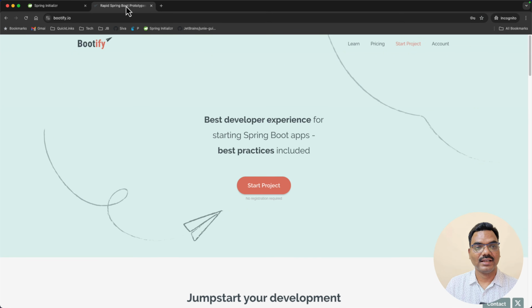So there is an alternative to Spring Initializr called Bootify, using which you can generate a Spring Boot application with many features already implemented. For example, if you want to build a REST API, you can do that. If you want to build a full stack application using Thymeleaf templates, you can do that. You can also generate an application with a REST API and also a front end using single page application frameworks like Angular or React. You can do that. So let's take a quick look at what Bootify provides and how we can use it to generate a Spring Boot application. Let's get started.